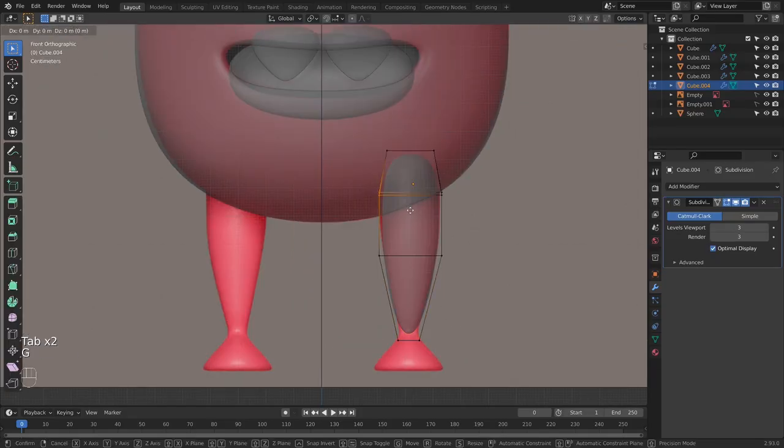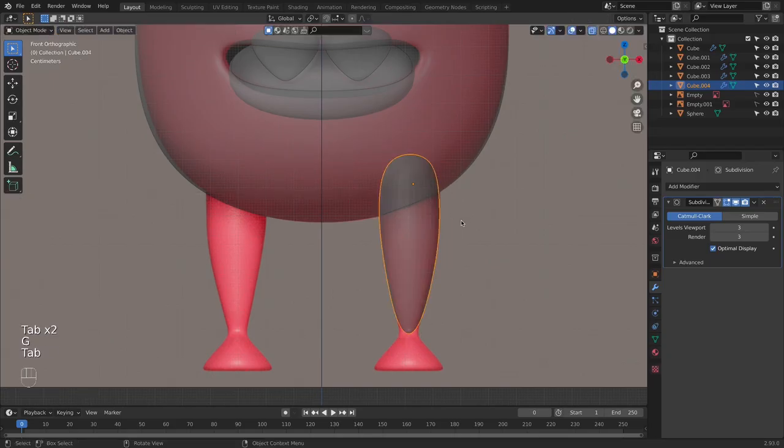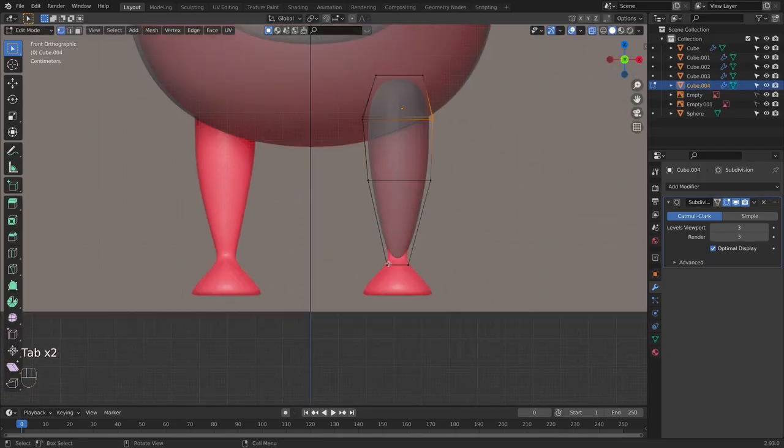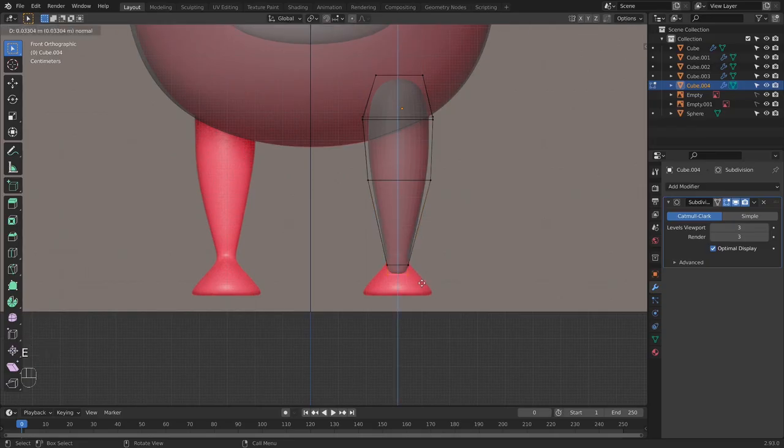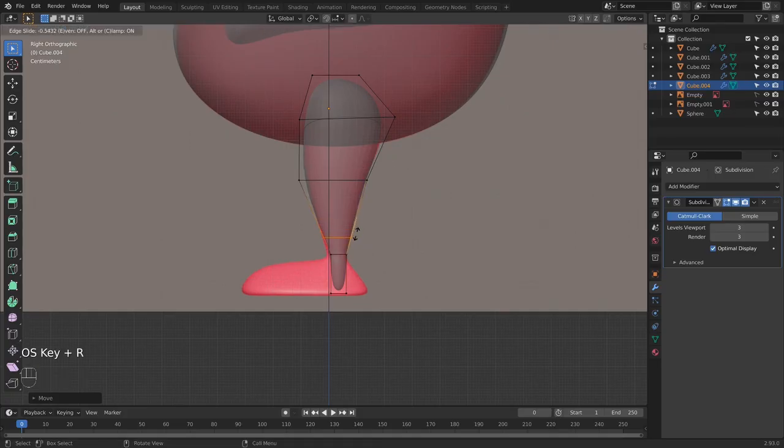Here it is. And also this one I will move in y-axis, in x-axis. Yeah. So now I will select the bottom here and extrude it down. Once I did that, I will move it all the way down where the bottom of the leg is. I will grab this one up and add a loop cut right here, so that now I will have the ankle there. Let's scale this one up as well.